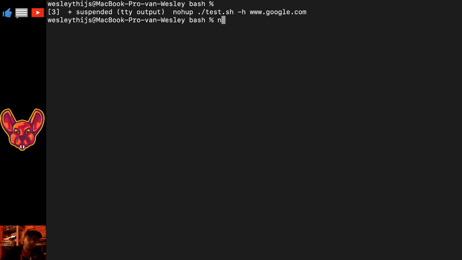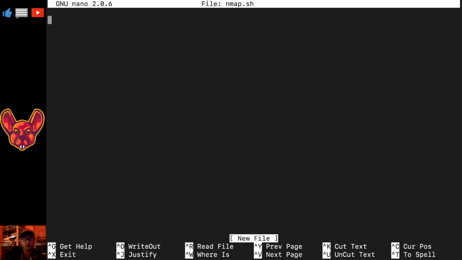And of course, first of all, you're going to use an editor. Any editor will do. I'm going to use Nano for this one, but you can use VI. I am just a noob, so I'm going to use my noobiest program. And let's call it nmap.shell, shall we?